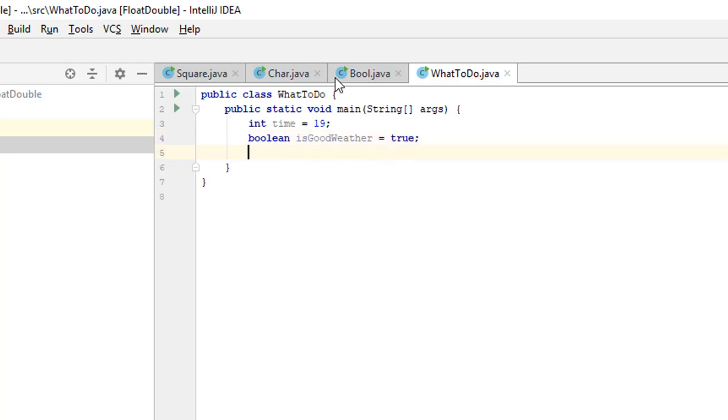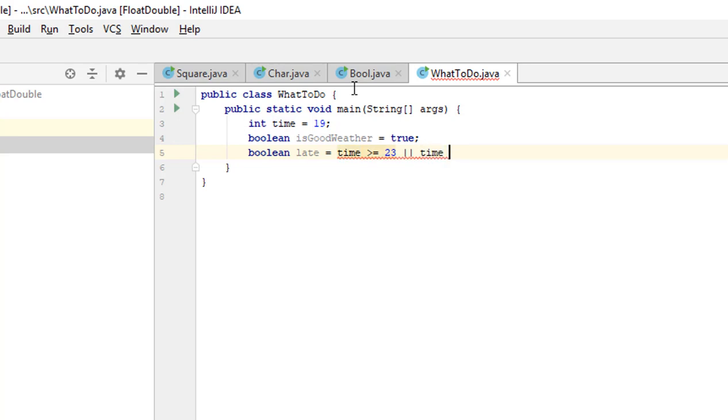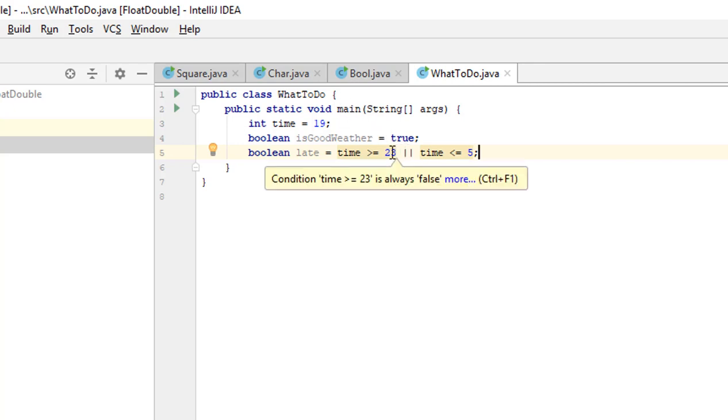Now let's create a boolean variable which will store the status, if it's late or not. Boolean late. It will be late if the time either equals or is more than 23, or if the time is either less or equals 5. So if the time is not yet 5, but later than 23, late will be true. Otherwise, it'll be false. Now let's solve this problem.